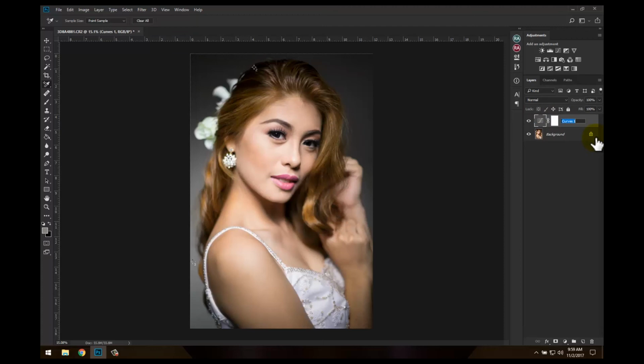I usually rename my layers so I will be able to identify them later. So we're going to name it color cast, and you can adjust the opacity of that adjustment layer to suit your taste. If you want to add a little bit more of the warmth instead of removing it completely, you can do so. So that's it, guys.